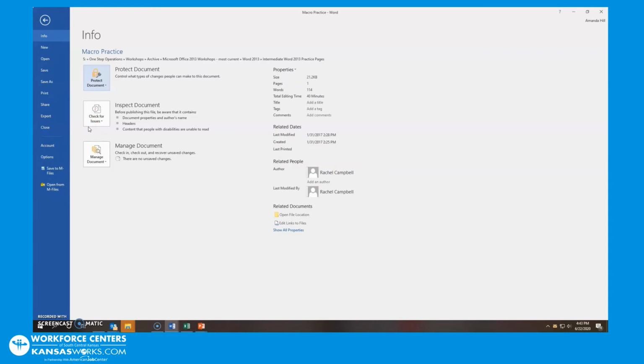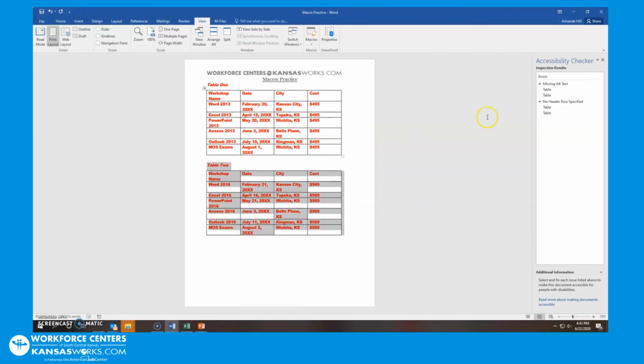If you want to check the accessibility, the accessibility checker checks to see if there are errors in your document. The accessibility check shows issues, warnings, and tips. So you should be able to do check for issues and then click check accessibility. It also says it checks the document for content that people with disabilities might find difficult to read. So we will click that.